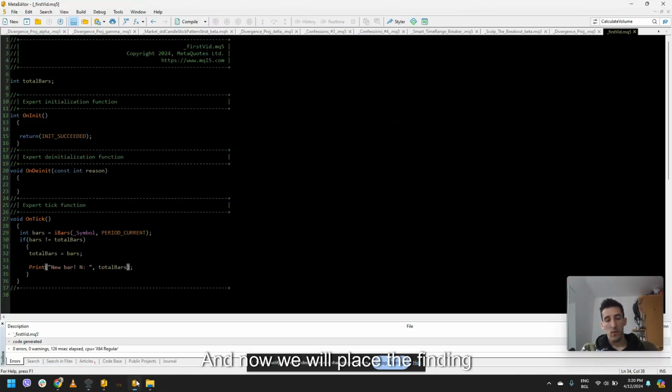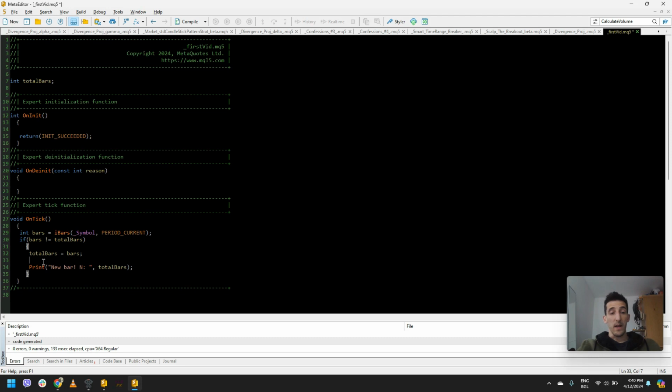And now we will place the finding swing high and low logic only in this if statement, because we don't want it to calculate this on every tick and slow us down. Let's find the swing highs now. So we can remove this and initiate a double variable. We'll call it highest high, in which we will save the highest high, initiating it with 0.